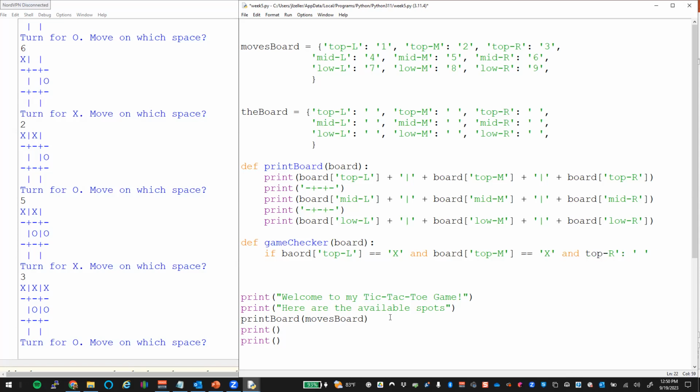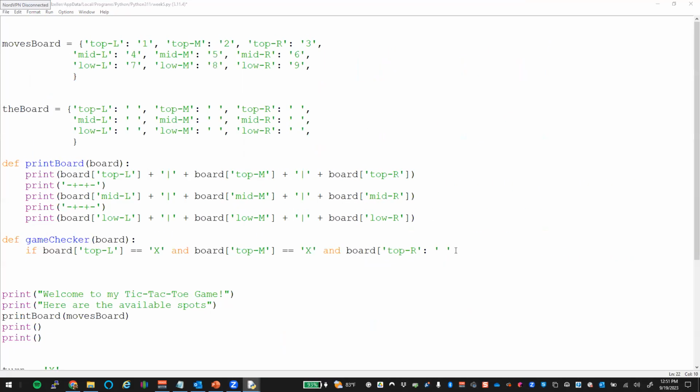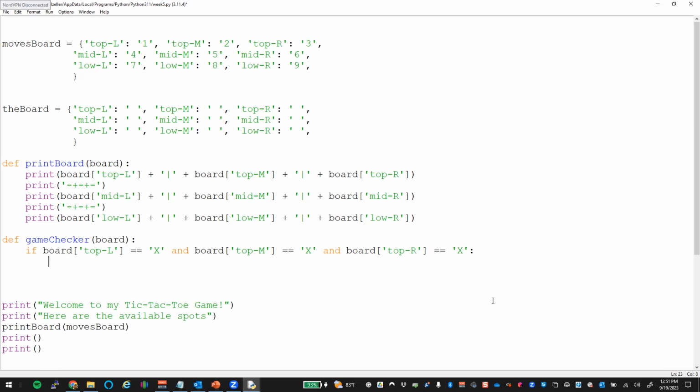And board, messing this all up here. Let's get this over here where I can see it. Okay. So board R is equal to X as well, right? That's one whole condition. If all those are X, what do we print? X wins, right?